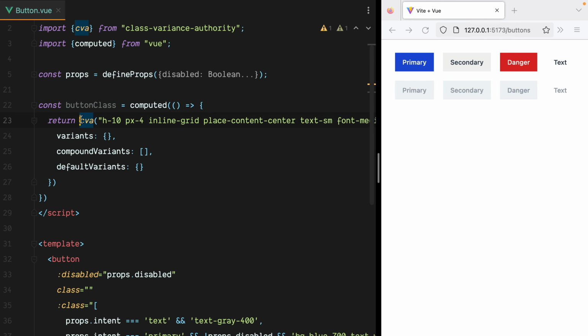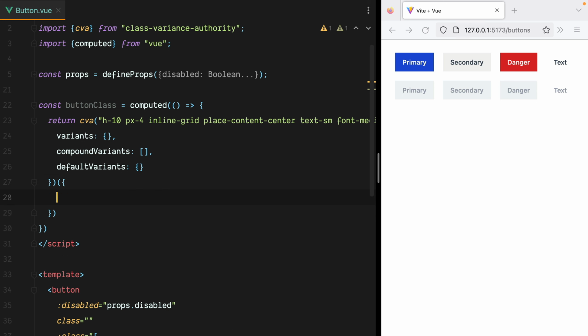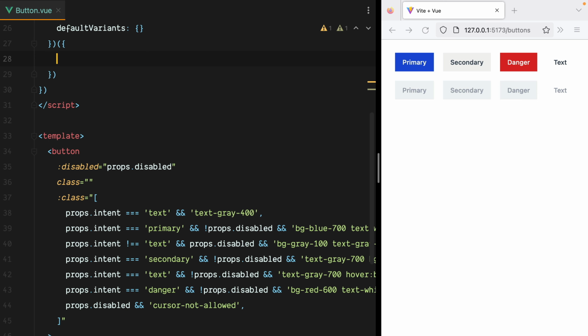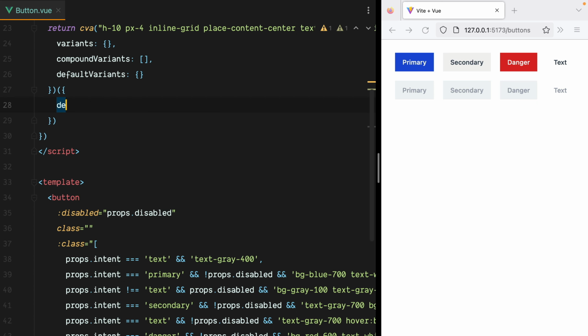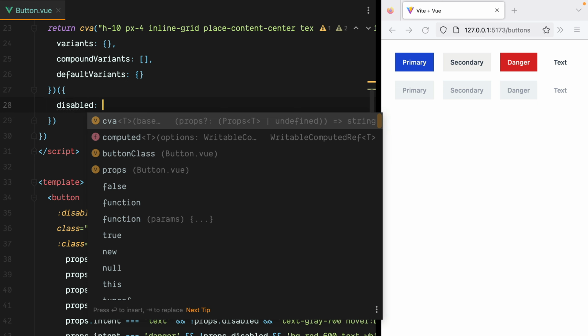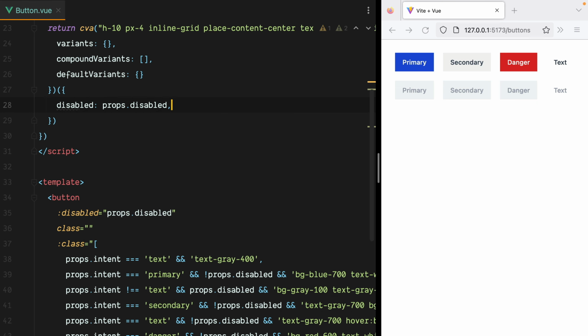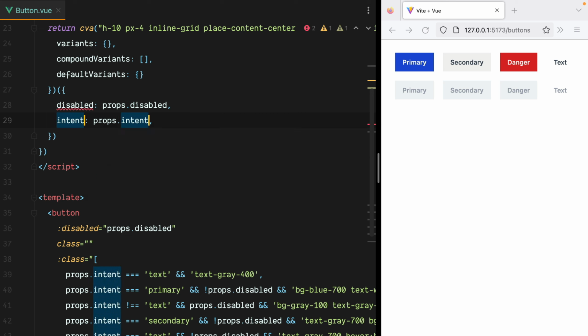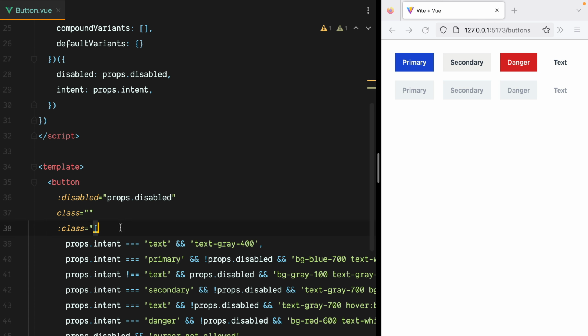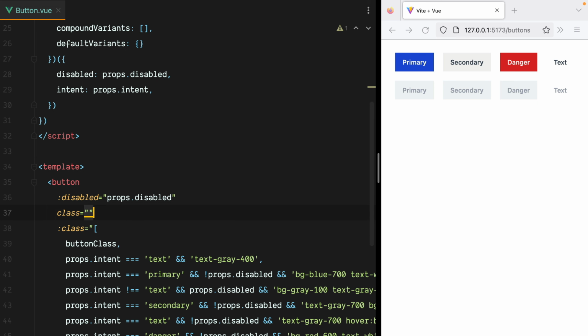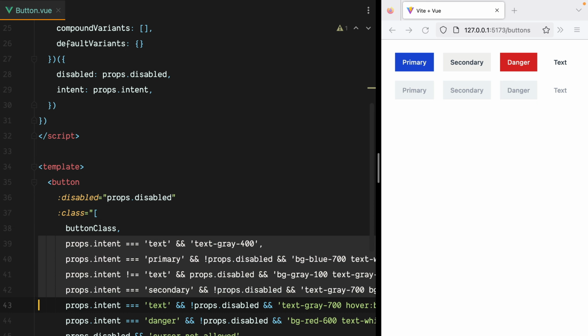Now the return of the CVA function is another function, which we'll need to call by passing it an object with our variants and their values. In our case, as variants, we have disabled and intent. So here we'll do disabled, and this is equal to props.disabled, and then we'll do intent. Now let's grab this button class and put it here. Let's remove this unused class attribute and start moving all these expressions into the new CVA definition.